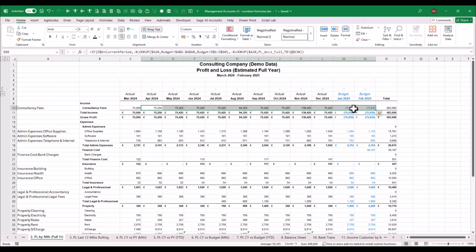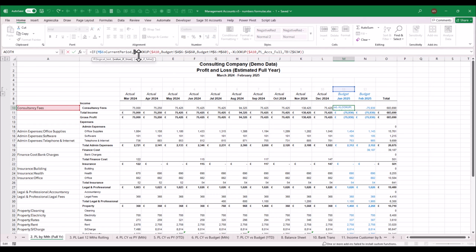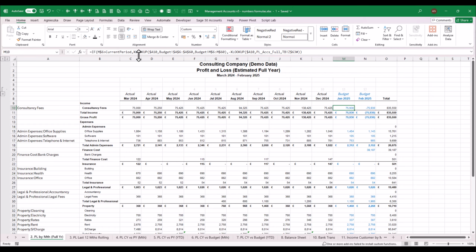It does, except in the budget we have it presented differently, so it's coming the other way around. We want this to be a plus. So now the last two are coming from budget, the rest is coming from P&L, sorry, from actuals, and the total to December is 835.